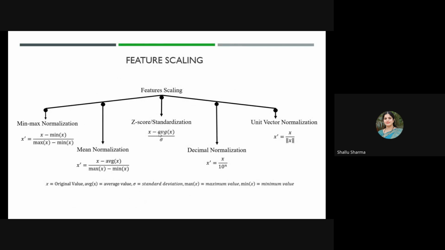Yes, and this is the feature scaling or feature normalization, feature standardization method, which I discussed earlier. There I have listed five feature scaling methods: min-max normalization, mean normalization, Z-score standardization, decimal normalization, and unit vector normalization.